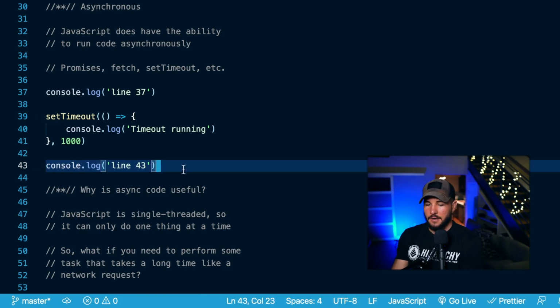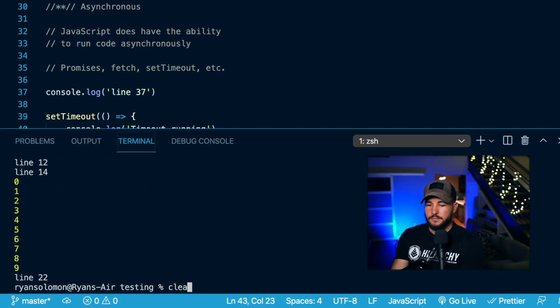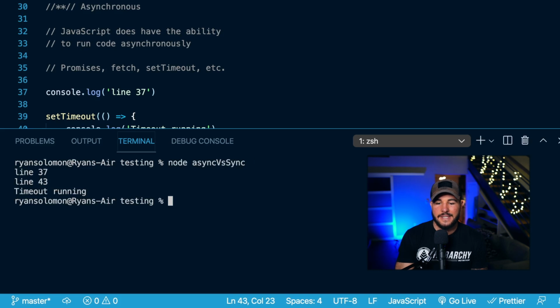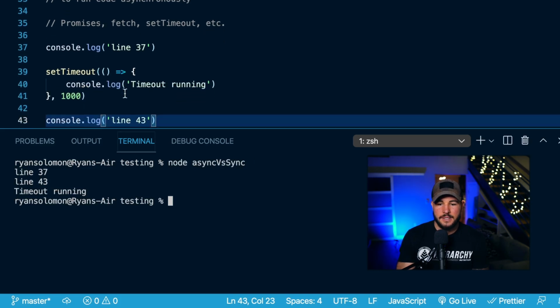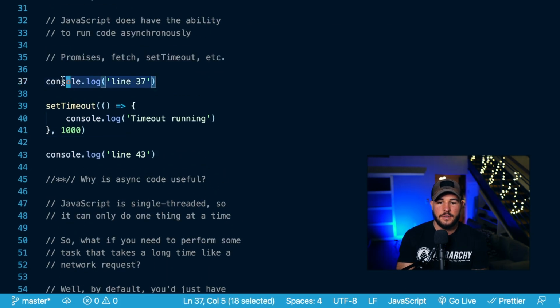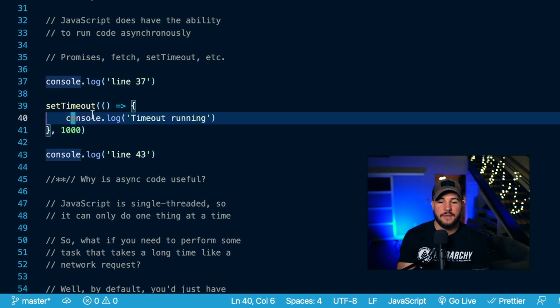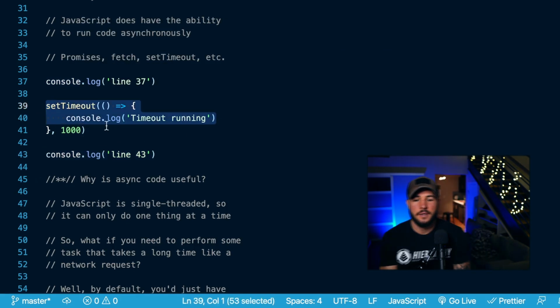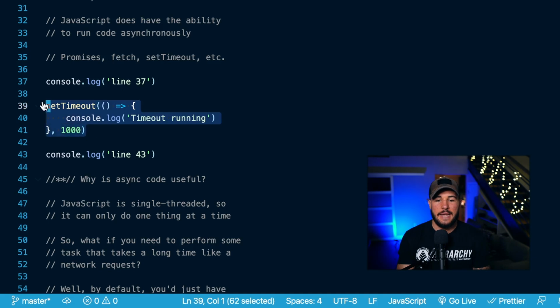But as you'll see here, when I run this code, I get line 37, line 43, and then timeout running. Because set timeout is asynchronous, at first we run this, and then we set our timeout to run this code after 1 second here, and then we run this, and then eventually 1 second will pass, and then we will run timeout running. So this allows us to run asynchronous code.